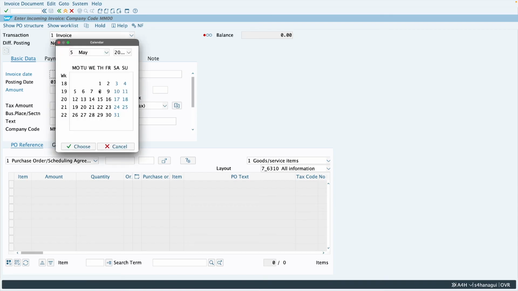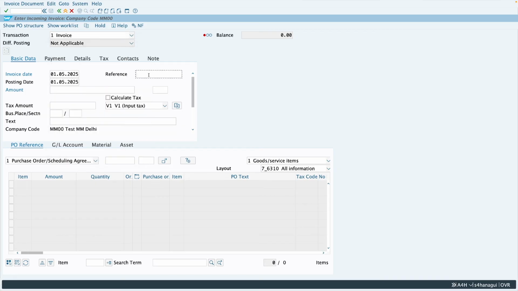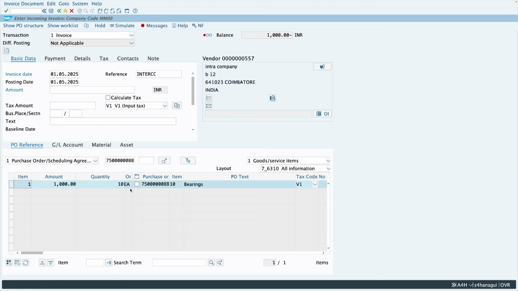We'll enter an invoice date. We'll enter a reference number here. And here we have to enter the stock transport order against which we have posted the goods receipt. So you can see the amount which was entered in the purchase order and the quantity has appeared here. This is similar to how we do the MIGO for a normal purchase order which is placed on any vendor.